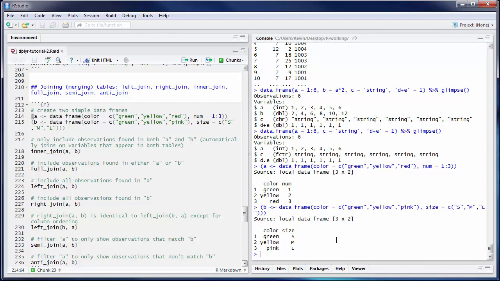So what do we have? Well, we have data frame A, which has color, green, yellow, red, and num, 1, 2, 3. And then data frame B, which has color, green, yellow, pink, and size, S, M, L, for small, medium, and large.